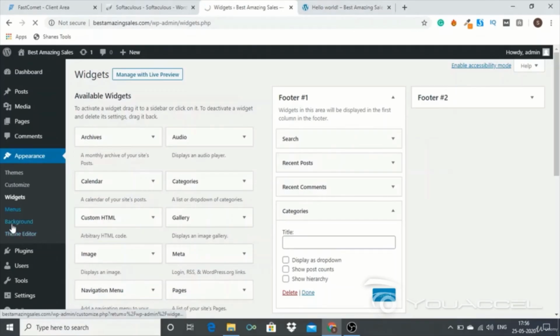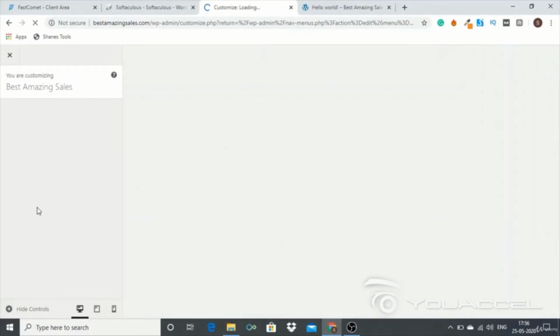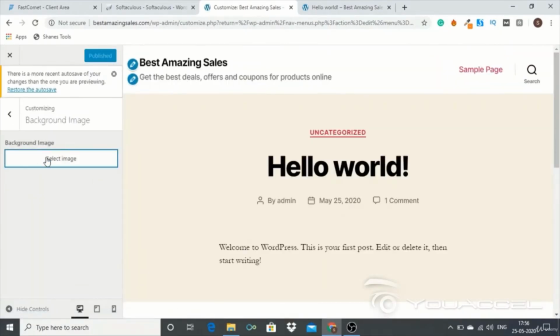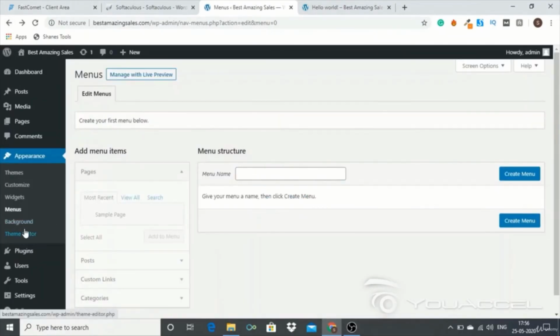Here's the menus option. You can create new menus. The next option is the background option. From here, you can choose a background image for your website, due to which the texturing and everything of your website will look great. For now, I'm leaving it as it is.